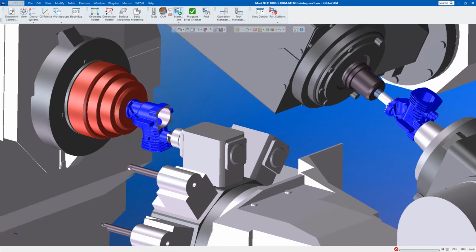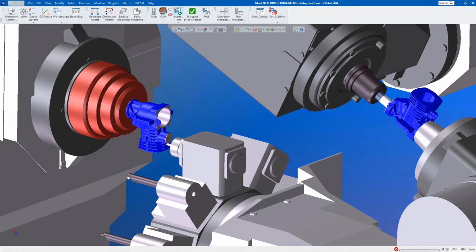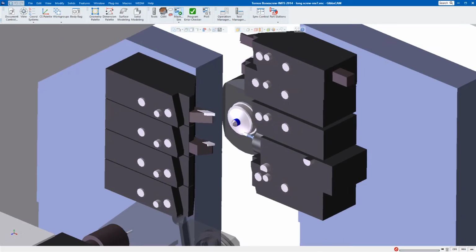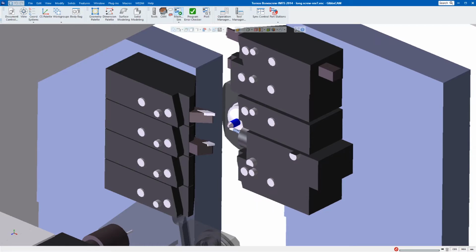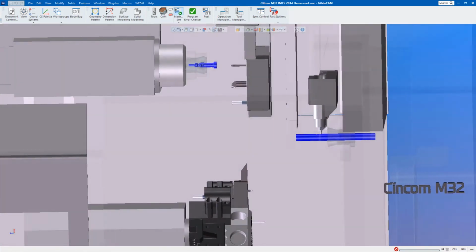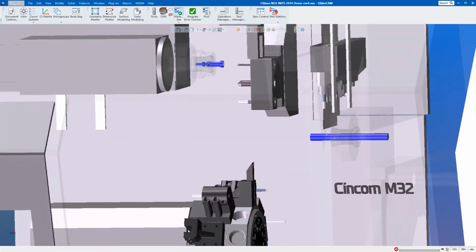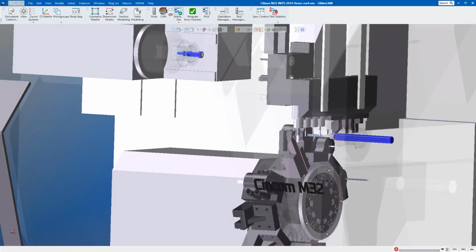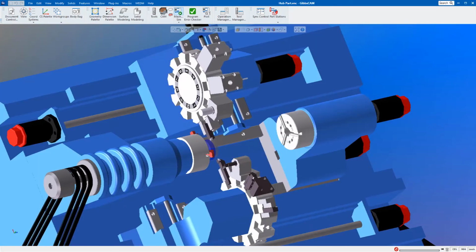GibbsCAM's MTM option supports today's most complex CNC machines. Whether you're programming a machine that does turning and milling with live tooling, has multiple spindles, has multiple setups or fixtures specific to your machining center, or running a Swiss-style machine, GibbsCAM will let you program your parts with confidence. When the MTM option is paired with GibbsCAM's advanced machine simulation, you're able to visualize all aspects of the machining process, including tooling, holders, machine kinematics, and intermediate tooling.